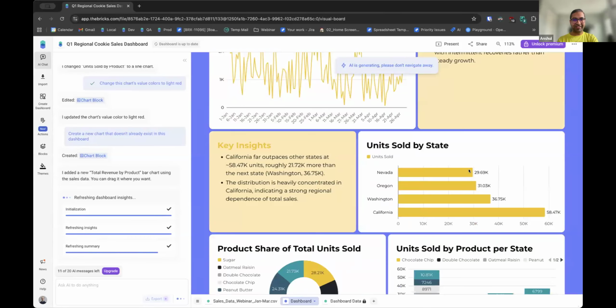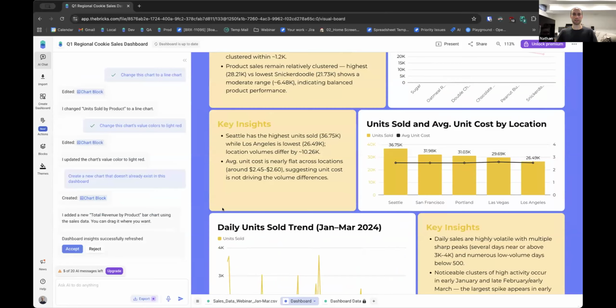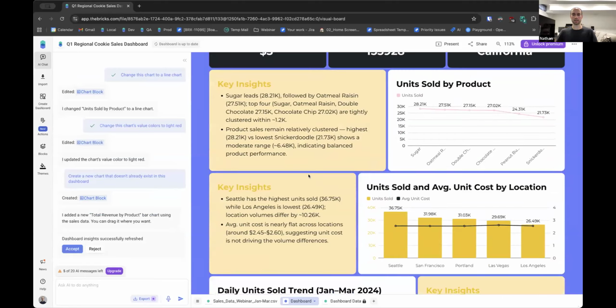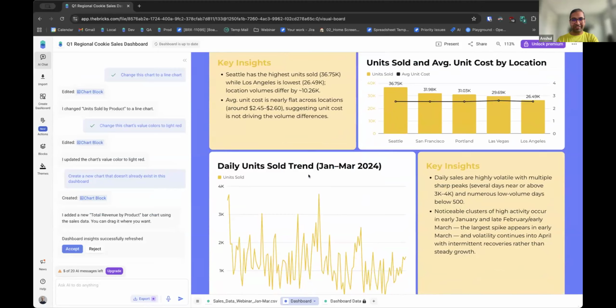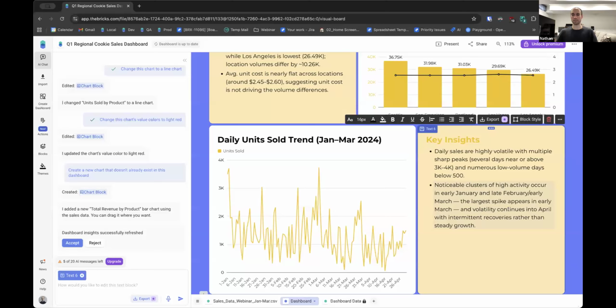Got it. So we've got a few done already, and there we go. Now it's done. And our insight summary is also updated. That's great. So it should include the new data. As you can see here, it says "and volatility continues into April." It didn't say anything about April before, and now that we've got the April data in there, it does take it into consideration.